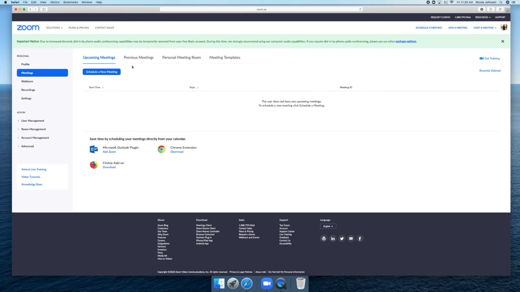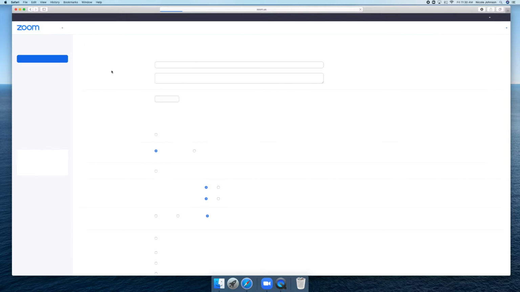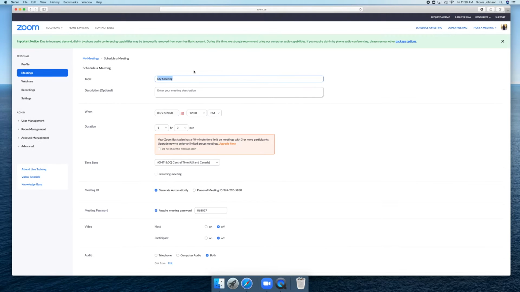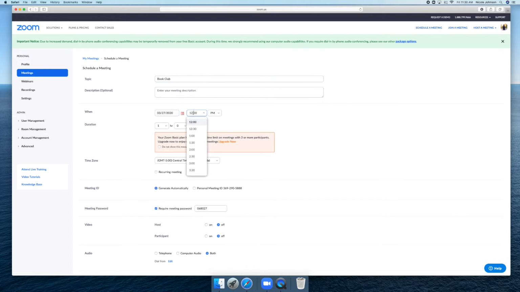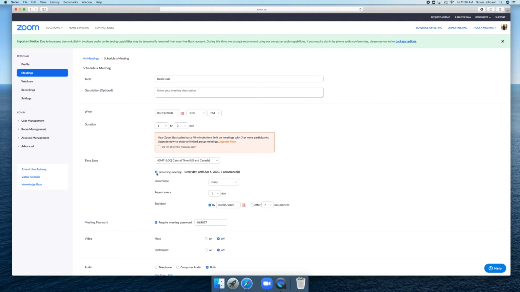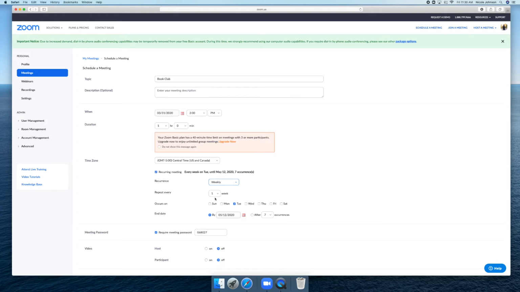You may want to schedule a meeting if you have a reoccurring or weekly meeting, or if you only want specific people to attend the meeting. So rather than just sharing your personal link and saying join me at any time, this is a specific meeting with a specific topic. You can make it reoccurring if you want it to be weekly. And you can also take off the password.